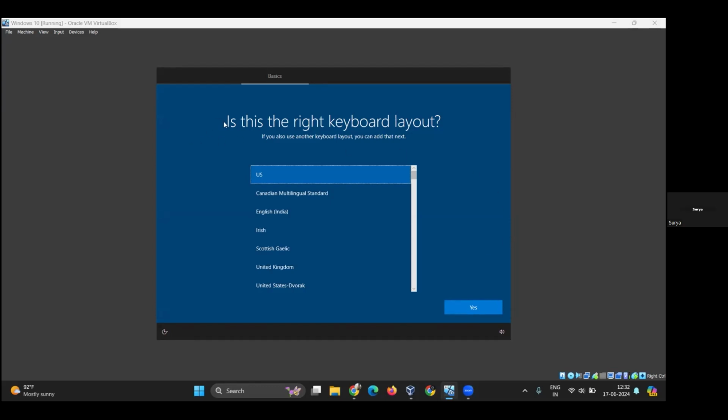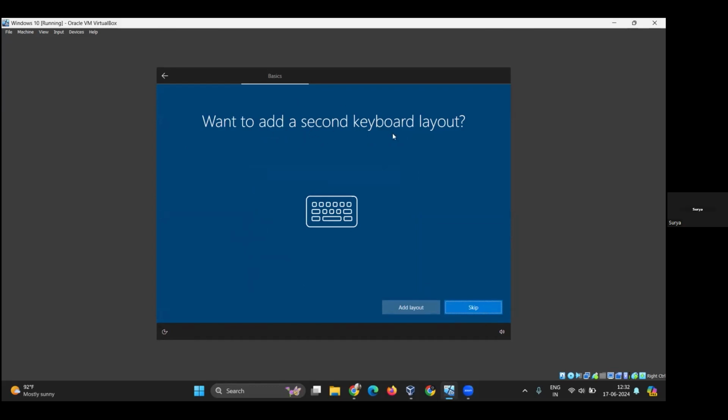Okay. Is this the right keyboard layout? Select the US keyboard and click on Yes. If you want to add a second keyboard layout, click on Skip.